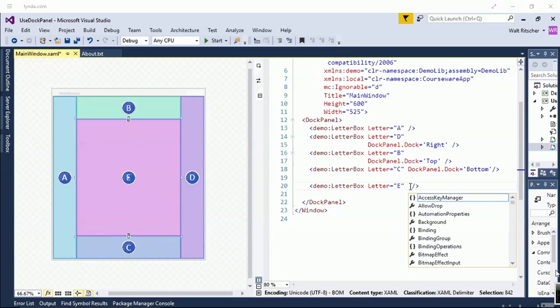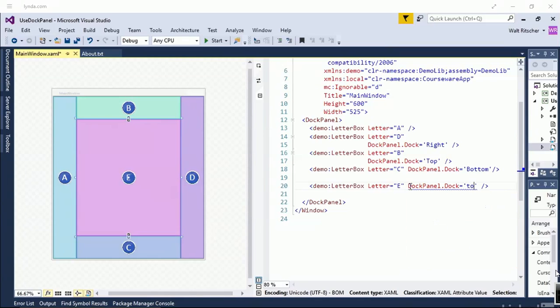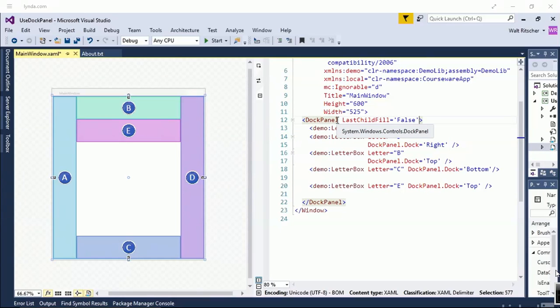Even if I were to dock this to the top, we don't see any results because of that last child fill property. Now, let's say I do want this to dock right below B and I don't want it to fill up the remainder space. I would go up to the dock panel, set this property last child fill equal to false. Now it moves up to just the minimum required height.